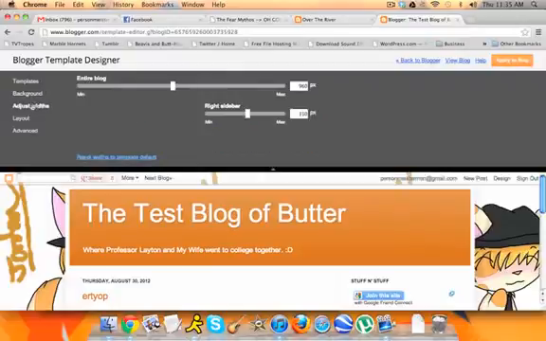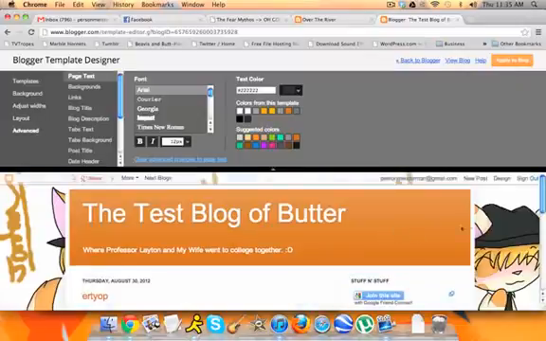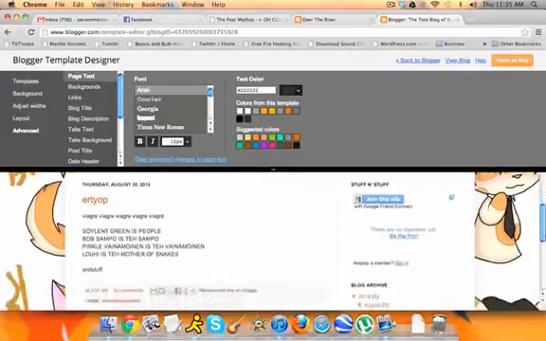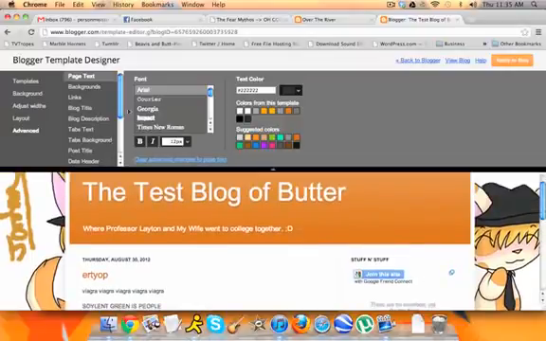Just widths, don't worry about this. Layout, you can figure that out in your own time. Advanced, this is where the real customization comes in. And I know it looks daunting because it's advanced and stuff, but trust me, this stuff is really simple when you get right down to it. And it's really essential.